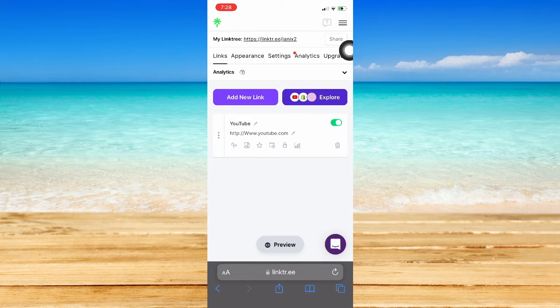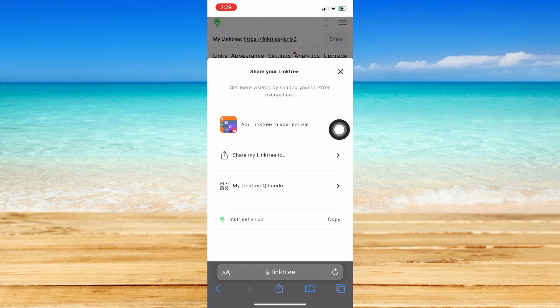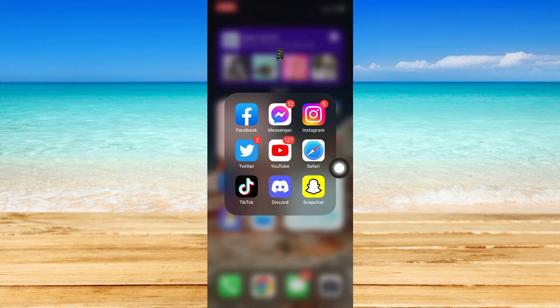And then what you're going to do is to press on share right here, found on the upper right corner. Once you have done inputting all of your links, click on share and then copy your link right here.